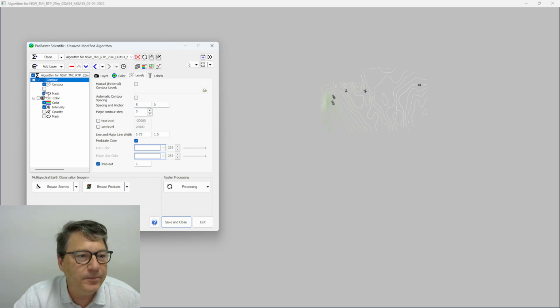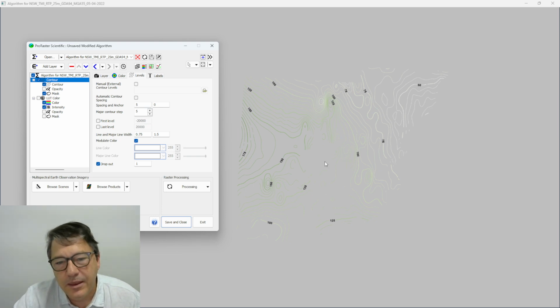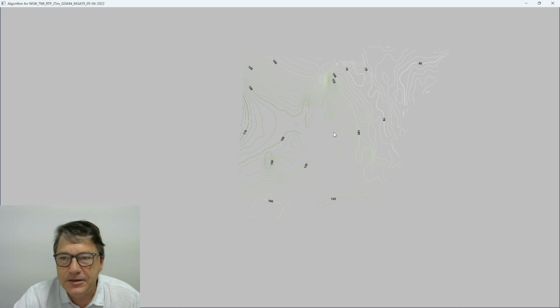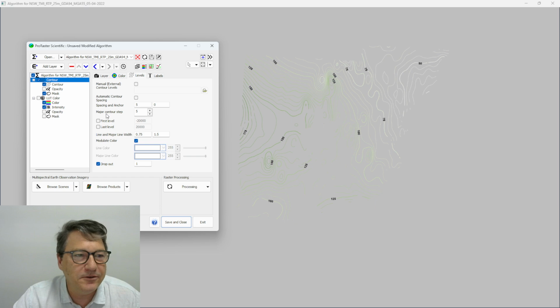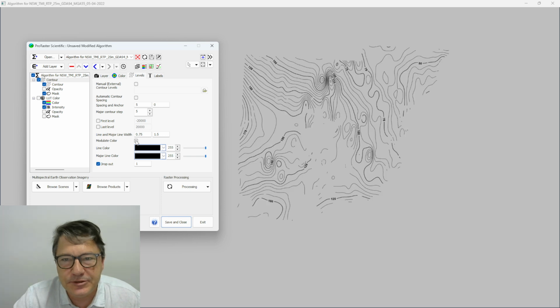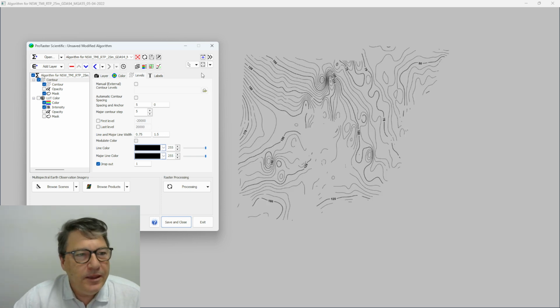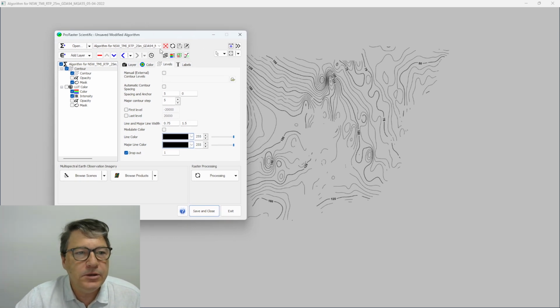Let's turn off our opacity, and my choice of colour table is a bit dodgy there, isn't it? Turn off modulate colour, so we just have black and white. So all of those options that are available in the other rendering layers are available in your contouring layers. So let's now go to the contour layer and look at the property pages for your contours.